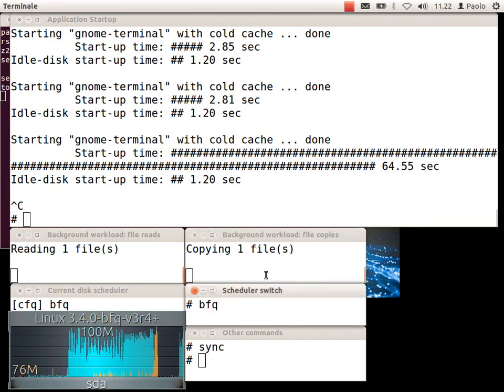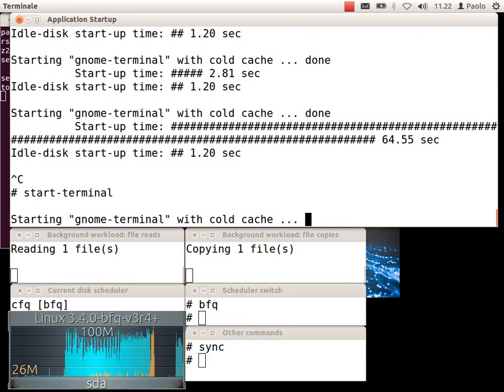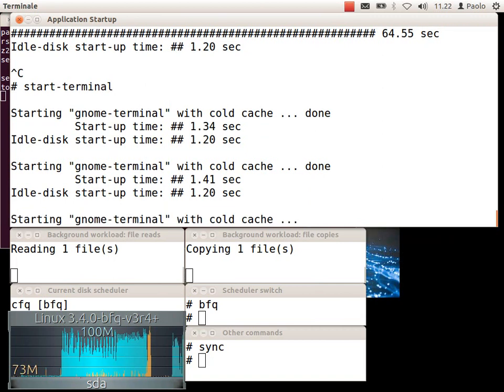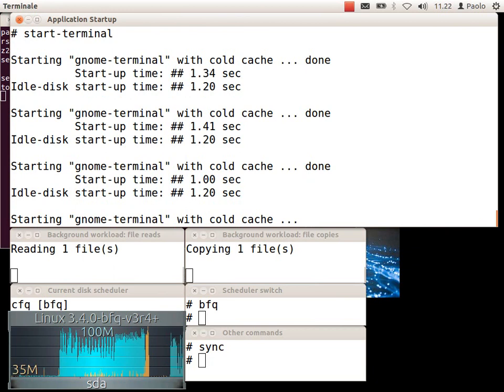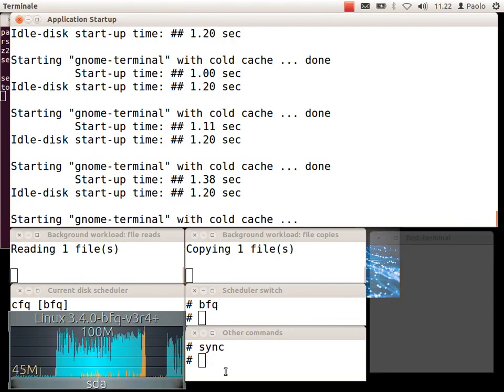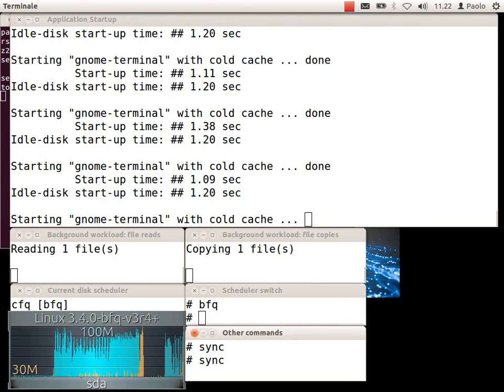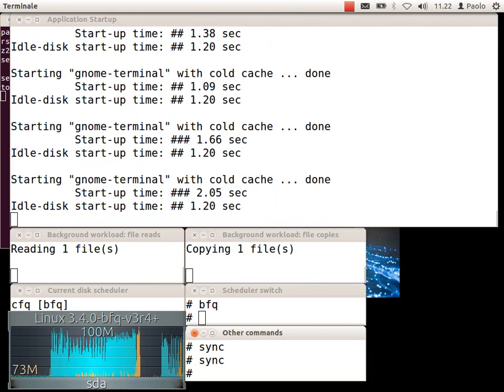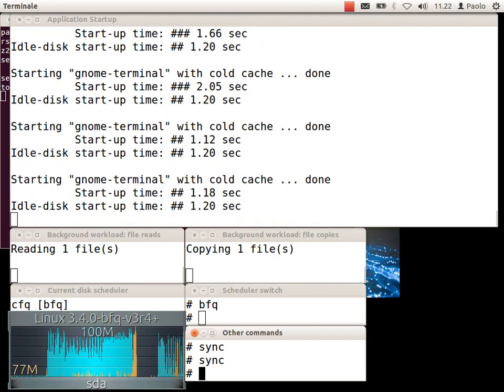So we restart the background workload and we switch to BFQ and repeat the same test. So iteratively start GNOME terminal. As you can see, now with BFQ, the startup time of GNOME terminal is the same as if the disk was idle. So you may say this is a lucky run because maybe dirty pages are not being flushed, so we can force the flushing of dirty pages by invoking the sync command. But again, apart from some small fluctuations, the startup time is close to the one that we get when the disk is idle.